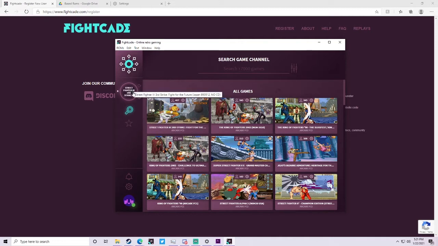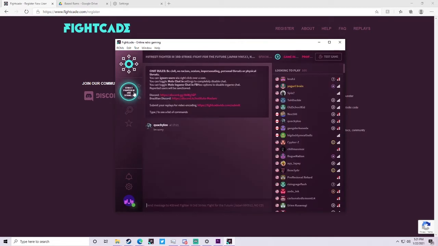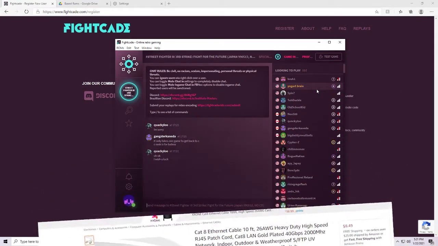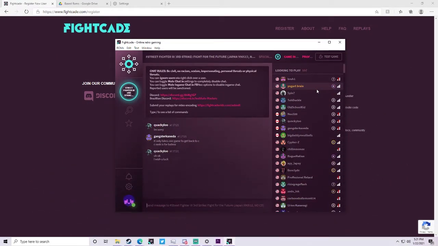It'll appear over here, and you can click on it. People will talk. You can see everyone's rankings. It'll tell you if they're wired or not. If they have this little exclamation point, that means they're on a wireless connection. If you don't have a wire, get one, or not as many people want to play with you. Usually people do, but whatever.